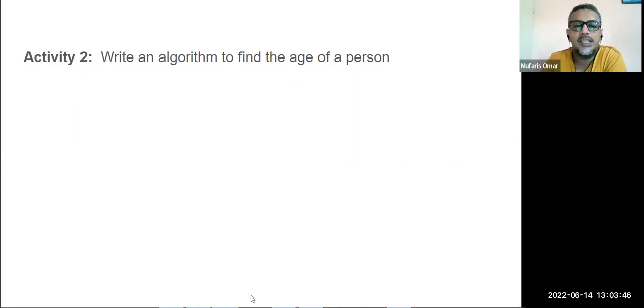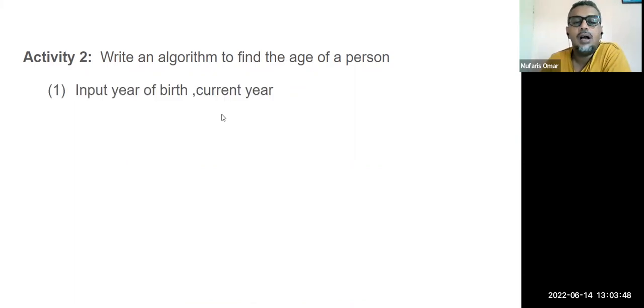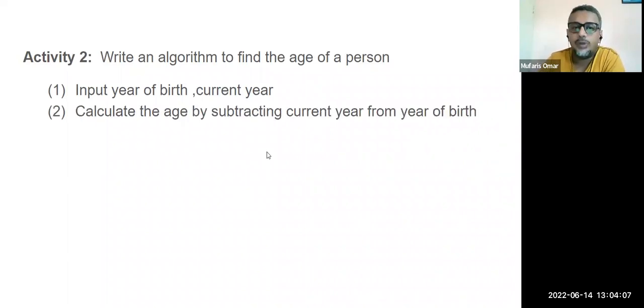Now look at this one. How do you write this algorithm? You can take the year of birth and current year, because we need both. Here we are taking only the year, not worrying about the date. Then you have to calculate the age by subtracting.